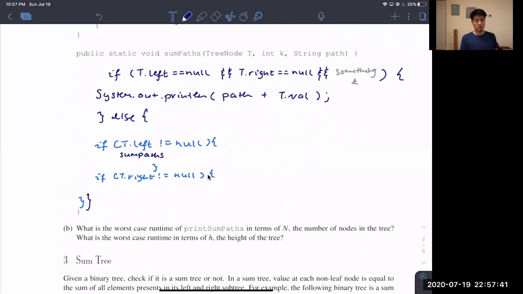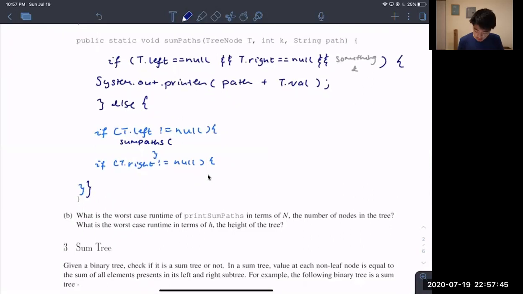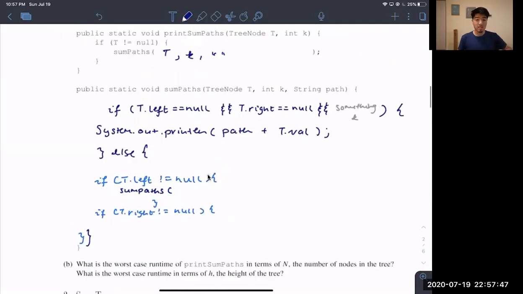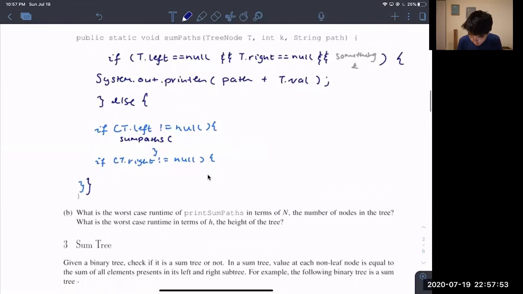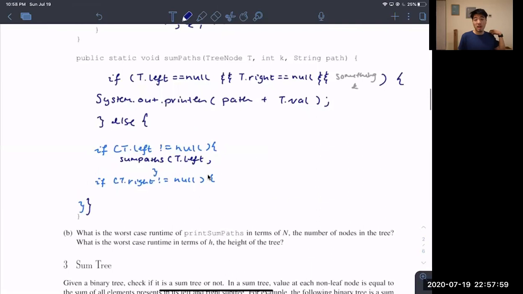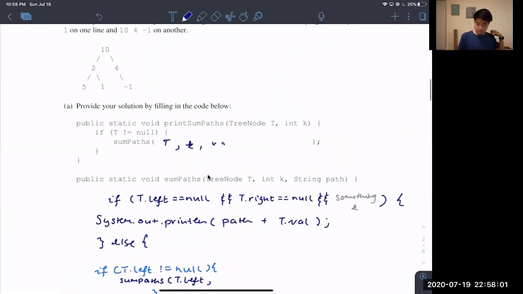But what are we going to call on it? That's really interesting. t is the node itself, and t.left is what we're going to call this function on. So the node that we're going to call it on now is t.left in this situation. And then the next value is k. So if we go from 10 to 5, what we want to do here is check if this value down here is 13.